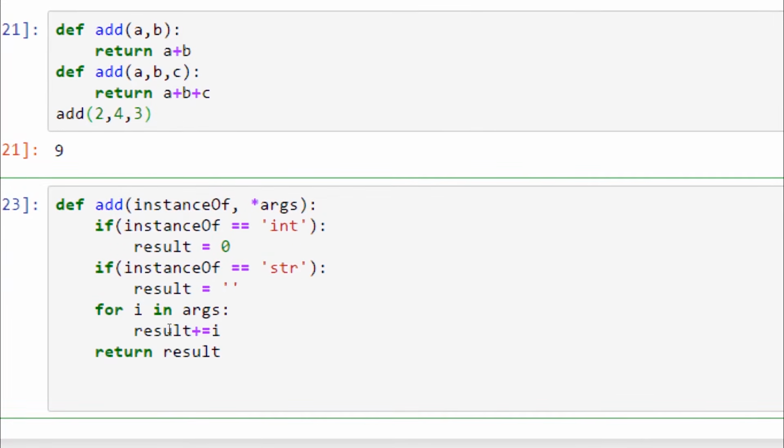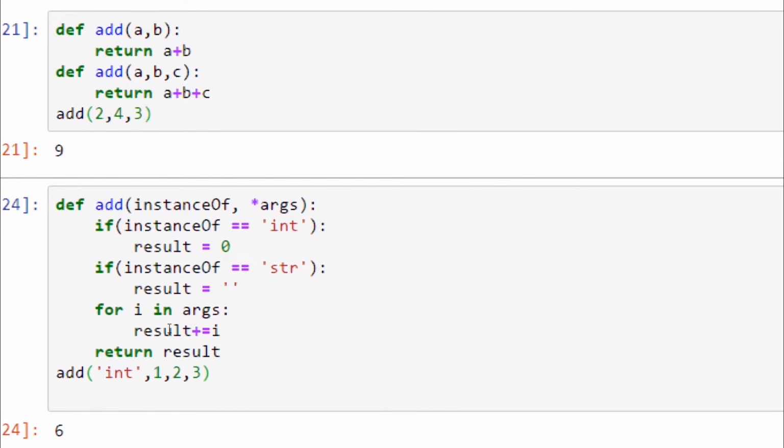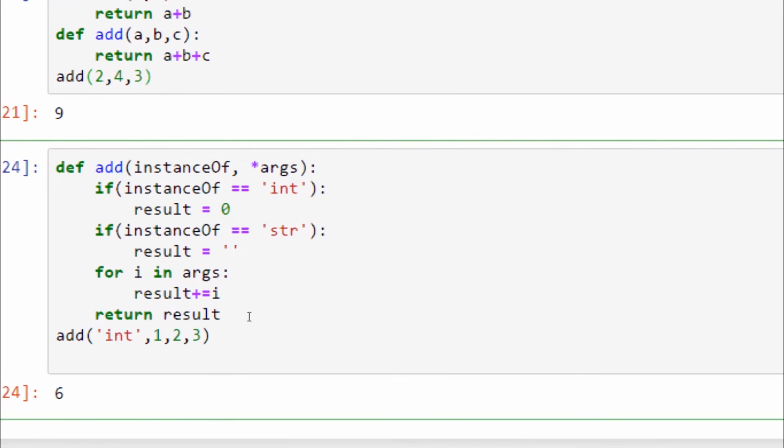Next, what if I want to call this function? For calling, I'll write add. I'll specify that the data type I want to add is int. Then I'll mention 1, 2, 3. I need the sum of 1 plus 2 plus 3. The output should be 6. Yeah, we got the output as 6. Now you can even change it to 4 variables, like 4, 5, and the output will be 15.